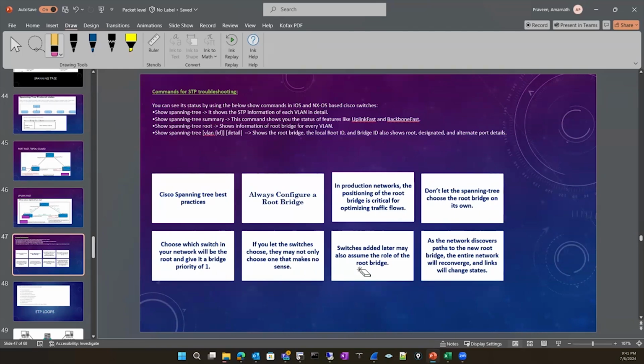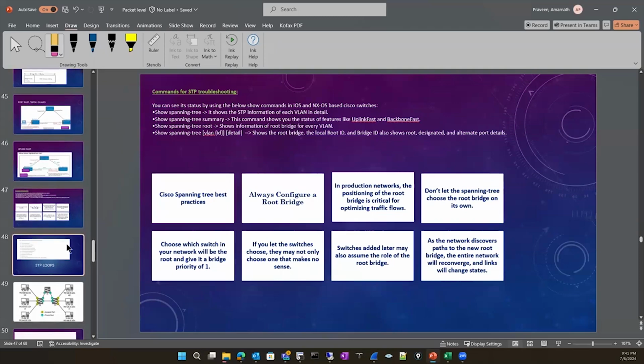Switches added later may also assume the role of the root bridge. As the network discovers the path to the new root bridge, the entire network will reconverge and the links will change state. So we have to be very careful when adding new devices, or replacing existing devices with new devices in your network. These are a couple of commands you can run to check. We can do this in the lab.